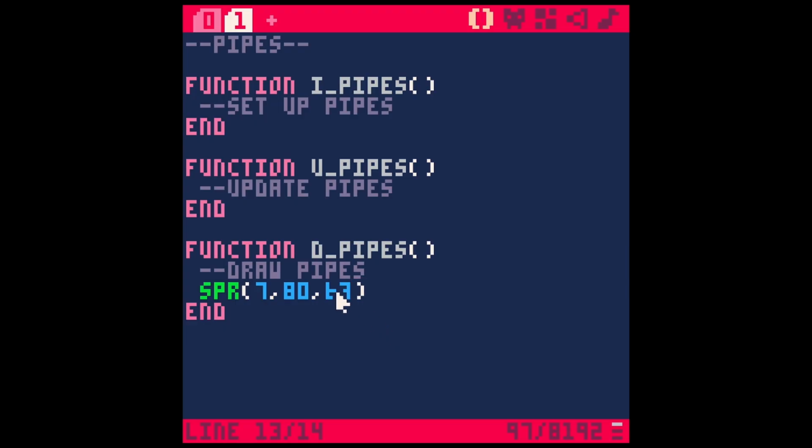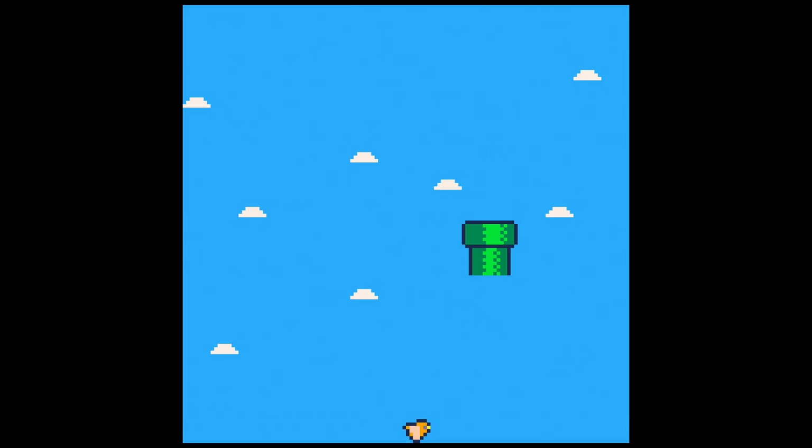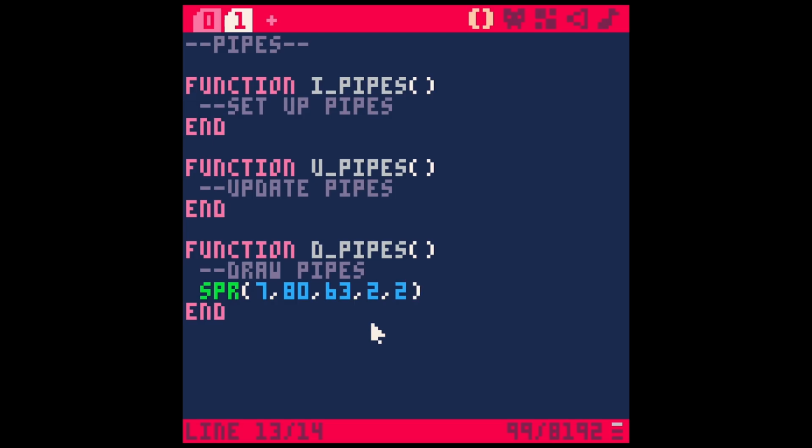These numbers, by the way, are called arguments. These are, again, how something happens. So sprite is what we're doing, and this is how it happens. And actually, the next two numbers here are the width and the height of the sprite. So 2, 2, like that. Now let's see what happens. Oh, baby, look at that. We have some stuff going on. Okay, all right. That's kind of what we want.